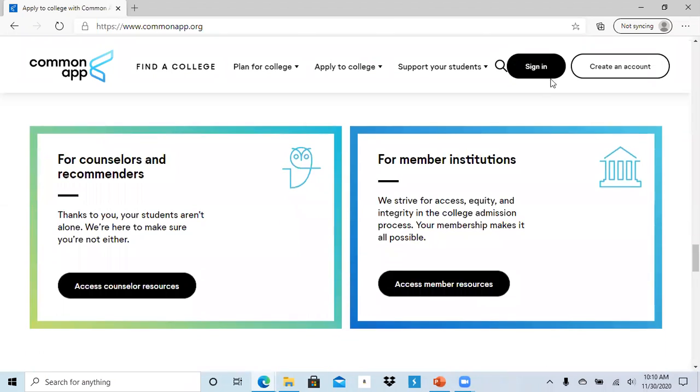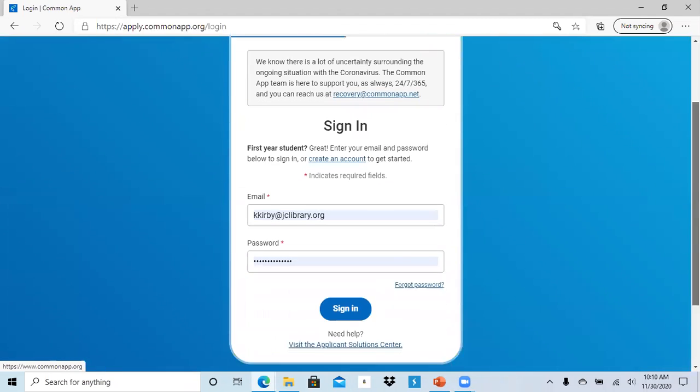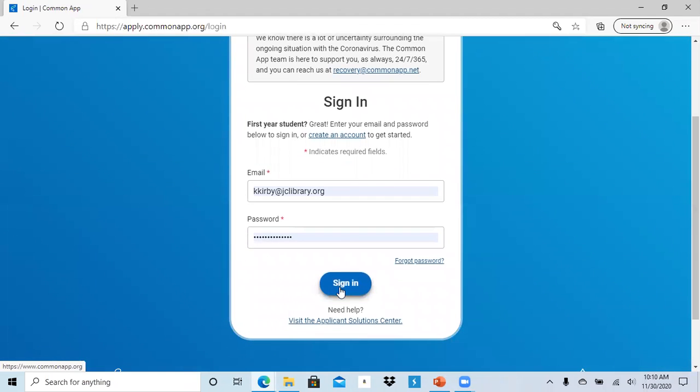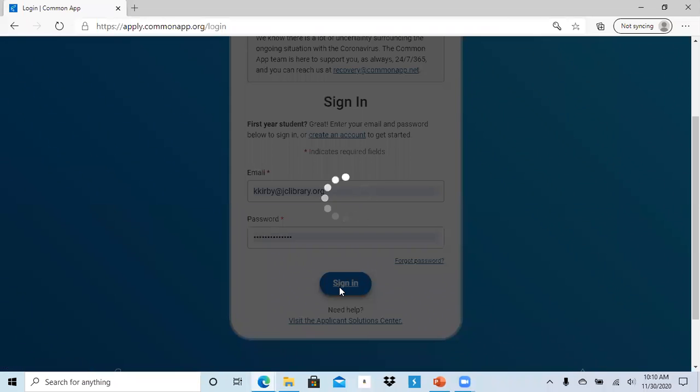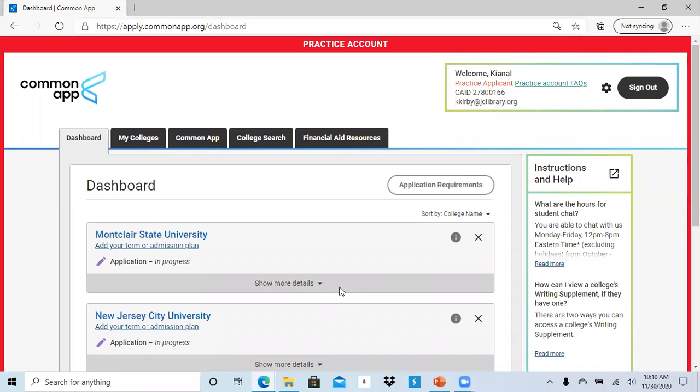I'm going to go up to the top and click Sign In. Click First Year Student. All right. I already have an account set up. And now we're in our College Common App dashboard. If you all notice at the top, it says Practice Account. This will not be at the top of your account. This is only at the top of my account because I applied for a Common App account as an educator, and I wanted to be able to show you what it looked like.